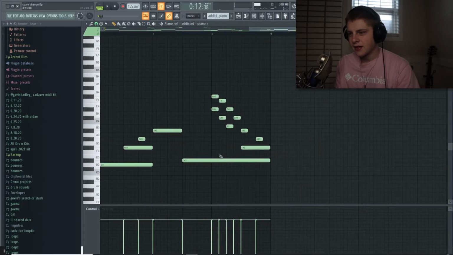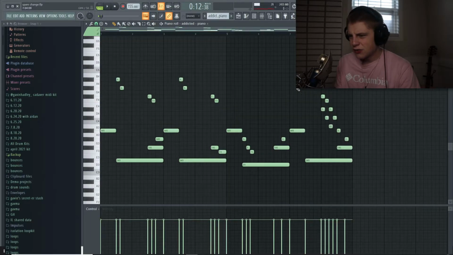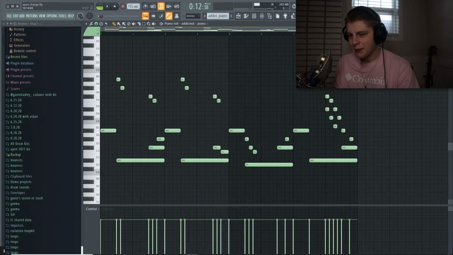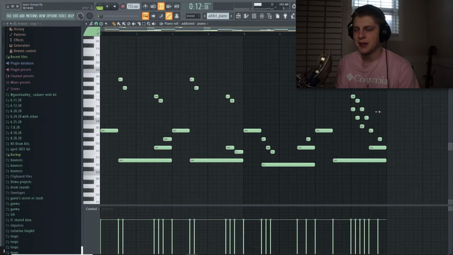And we have that moving bass line right here. So what I wanted to do is do a little bit of a harmony. We're just cascading down the scale. There's really no method for how I came up with this. Just really trying to be as random as possible, honestly.